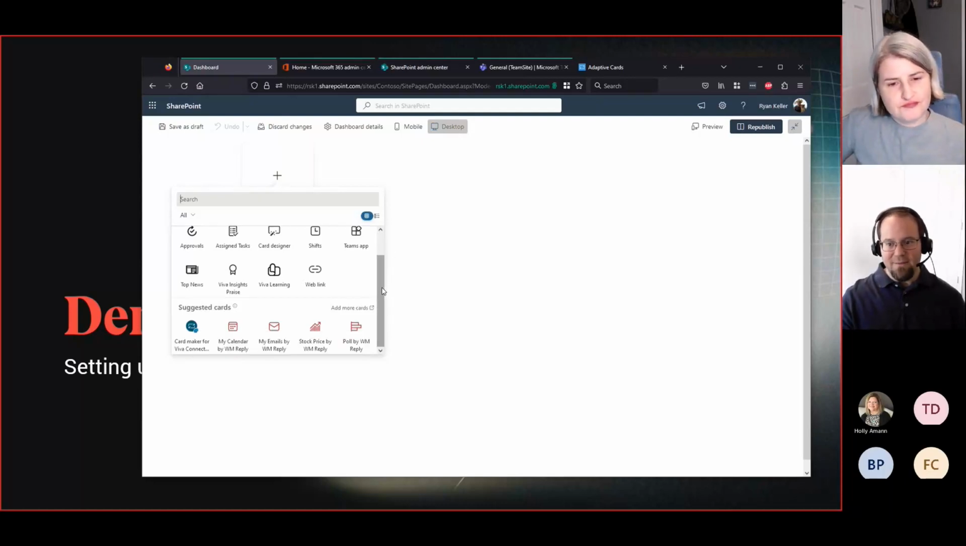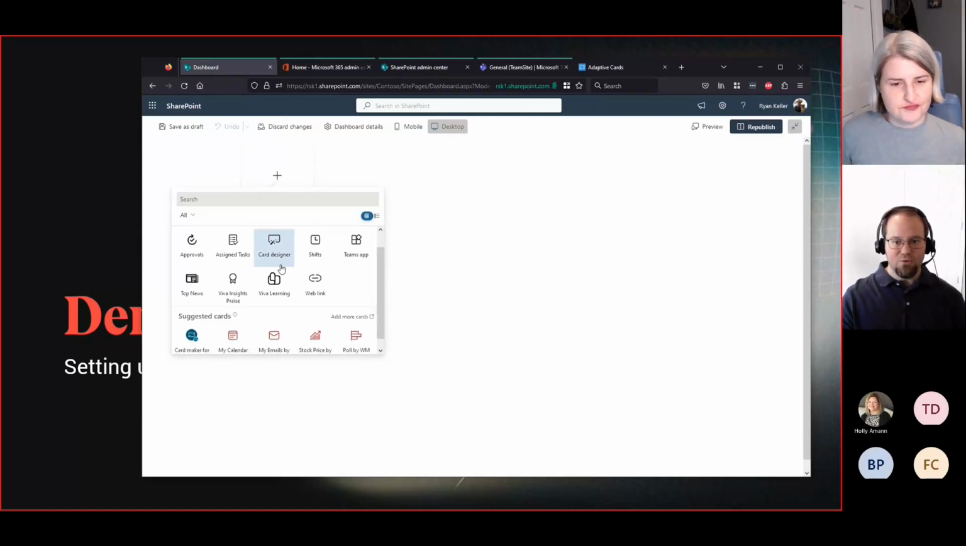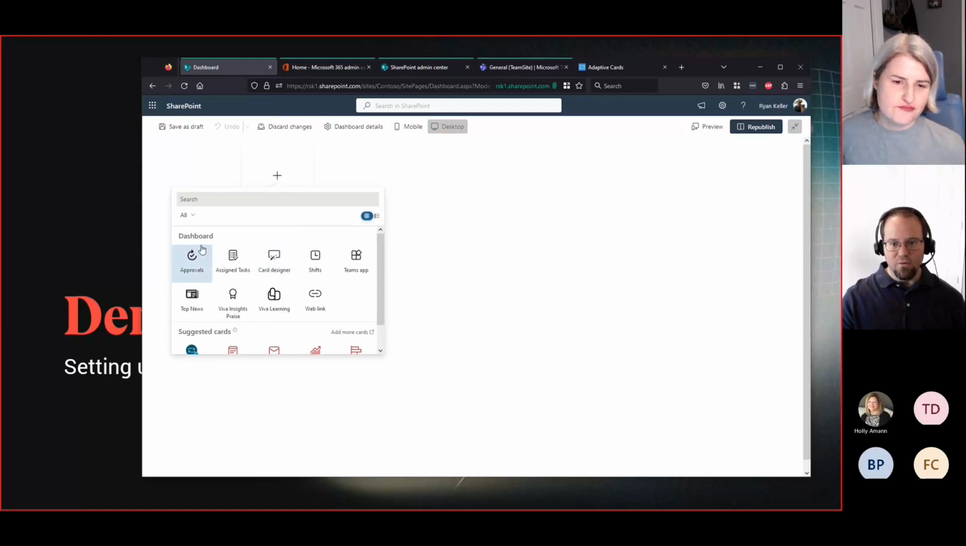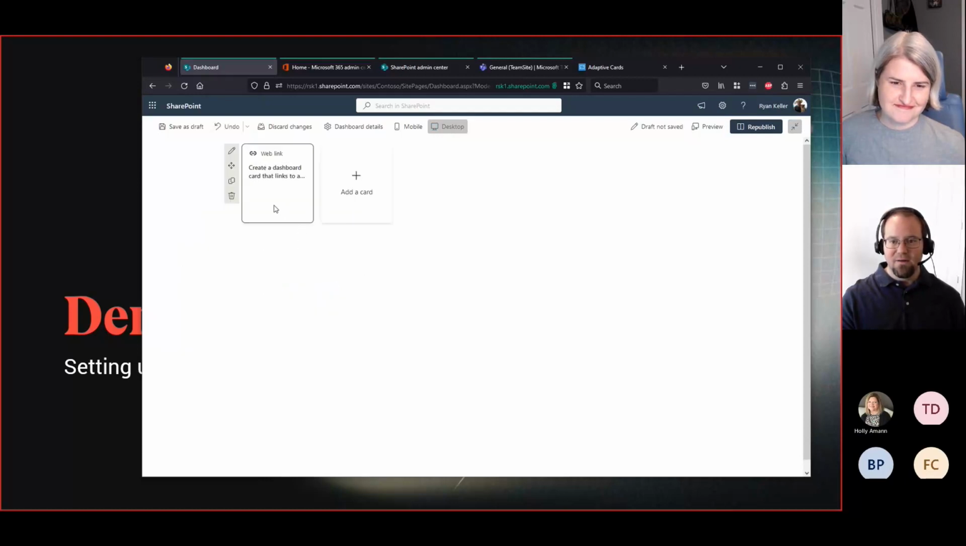I don't have all the same options here, but I do have things like approvals, assign tasks. Here's that card designer. I can add shifts. I can add any app that's in Teams. I can bring forward and show that. Top news, that might be important. Viva Learning. If I want to provide access to Viva Learning content, I can do that within here. A web link, let's try that. Web link. All right.